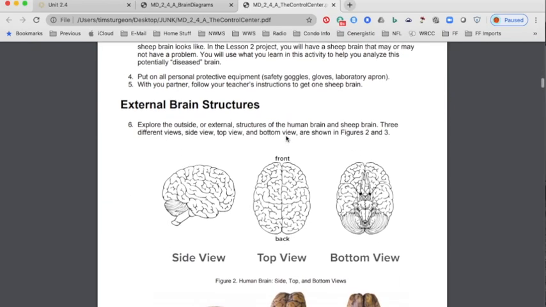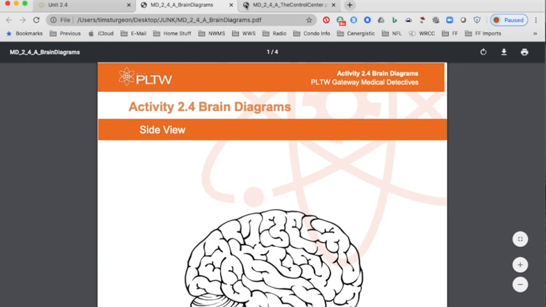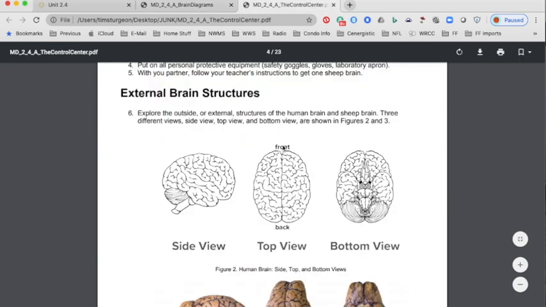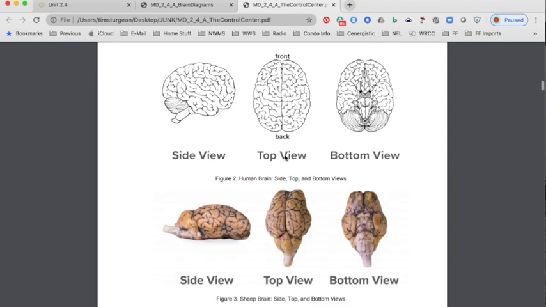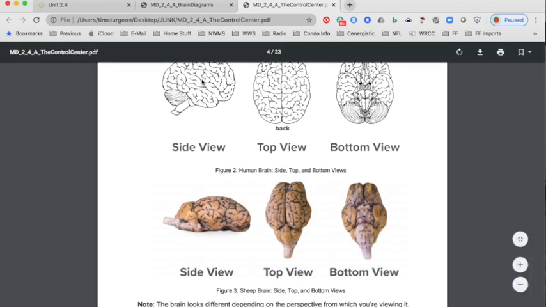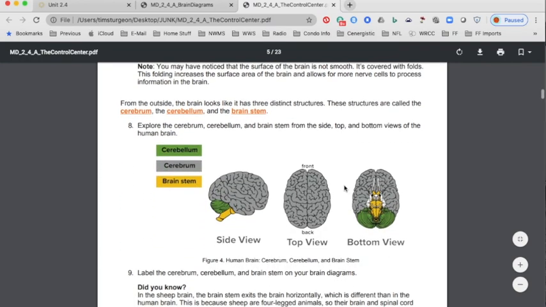And as you scroll through this document, you're going to see external brain structures, okay? And there's that same side, top, and bottom view that you have in this document right here, okay? You're going to transpose, because the human brain and the sheep brain, even though they look different and are different in shape, have the exact same structures, okay? And so I want to make sure that we have a chance to do some comparison. So you will see they've done a comparison, the side view, the back view, the top view, and the bottom view of each. And then it will break down into each, okay?